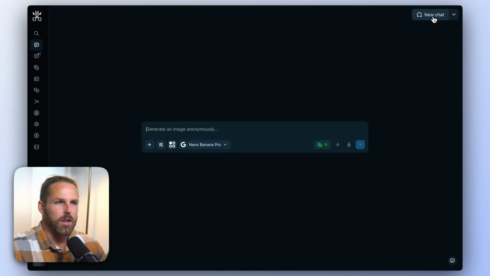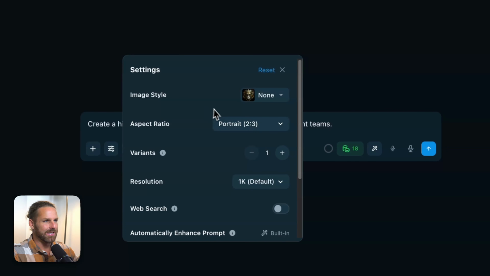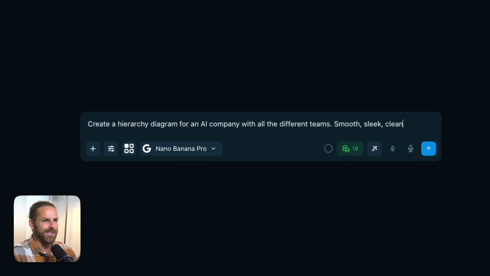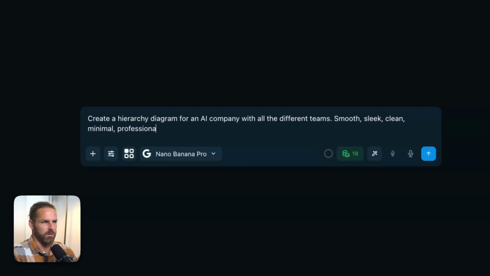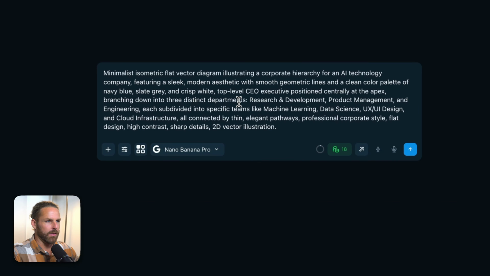Now to close off, let's just do one last infographic, and that will be create a hierarchy diagram for an AI company with all the different teams. I'm going to keep this in the vertical portrait. Actually, let's do square. Smooth, sleek, clean, minimal, professional. Let's use AI to enhance that prompt and see how it added the departments: research and development, product management, and engineering. And each department subdivided into specific teams like machine learning, data science, UX, UI design. So now we have all of our rules here.